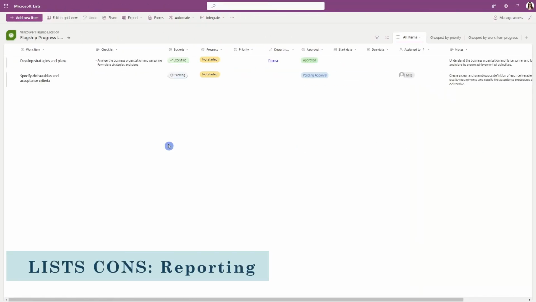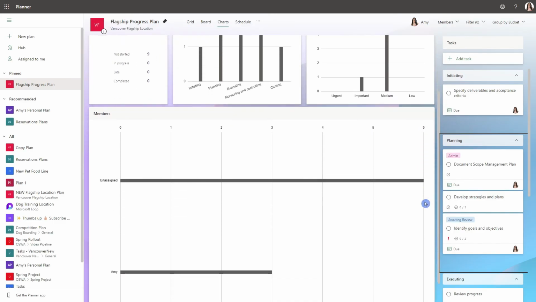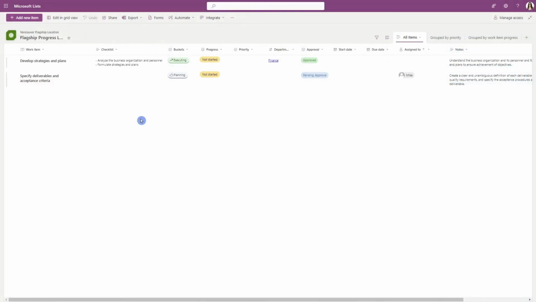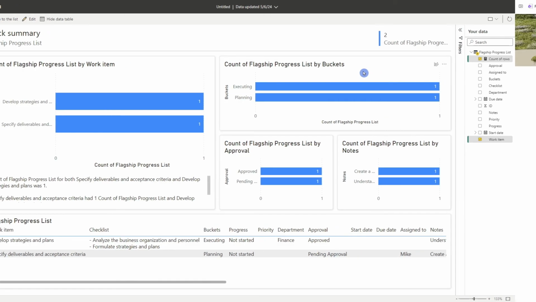The third con that I wanted to highlight pertains to reporting. We saw in Planner that this chart view creates a lot of really nice visuals on the reporting of the progress of this plan. And unfortunately, that is just not built in with lists. What you could do is export your data to Excel once again and then analyze it there. Alternatively, you can export your data to Power BI to visualize the lists. Power BI is a great option to visualize your list. However, it will require an additional subscription.